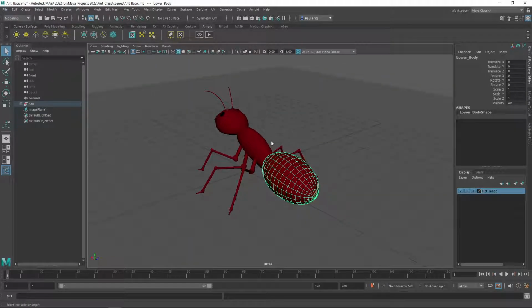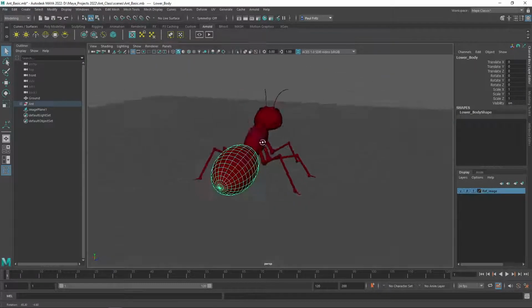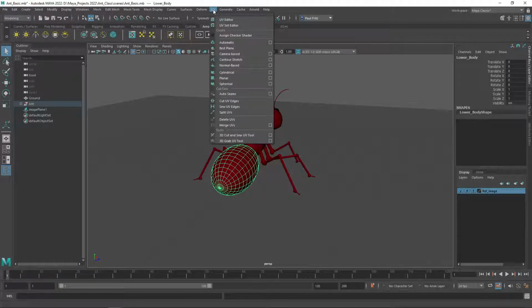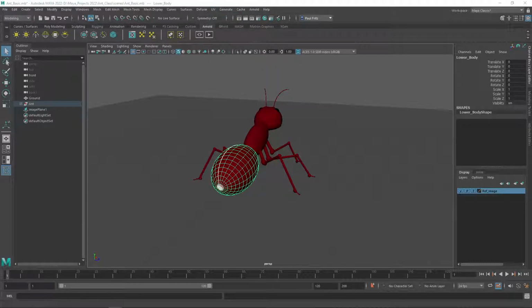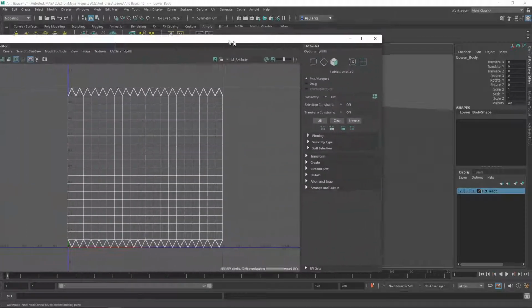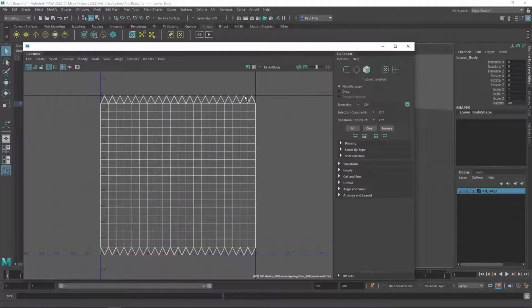All right, so with this selected, we're going to go up here. We're going to be in the modeling mode for Maya. And then up here under UV, I'm going to click on UV, and I'm going to open up the UV editor. And when I open that up, this is what I get.